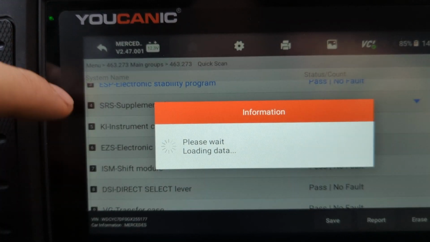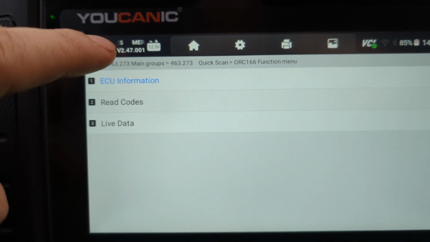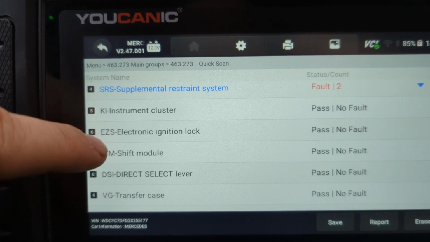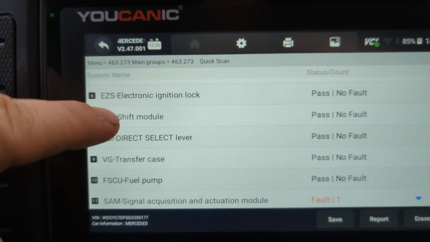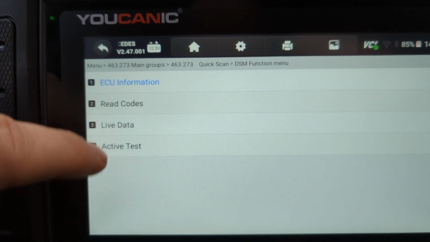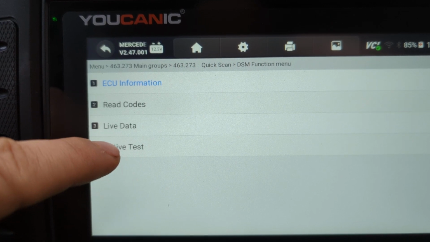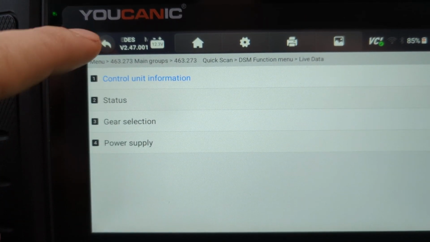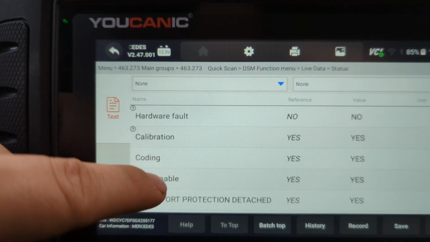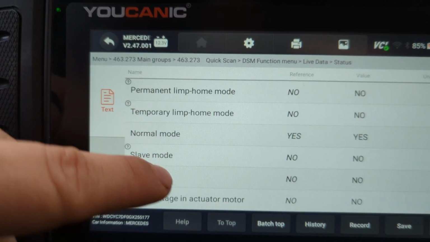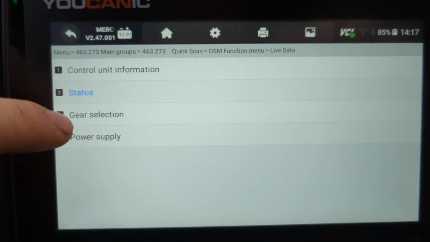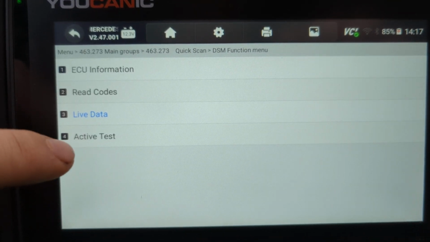You can enter any of these control modules. Even if they don't have fault codes, you can still enter them and look at live data, and if that has any actuation in there, you can do those. ISM, this is what controls your gears. So you can look at live data here, status of ISM, whether we're in limp mode or not. I want to look at active tests here.